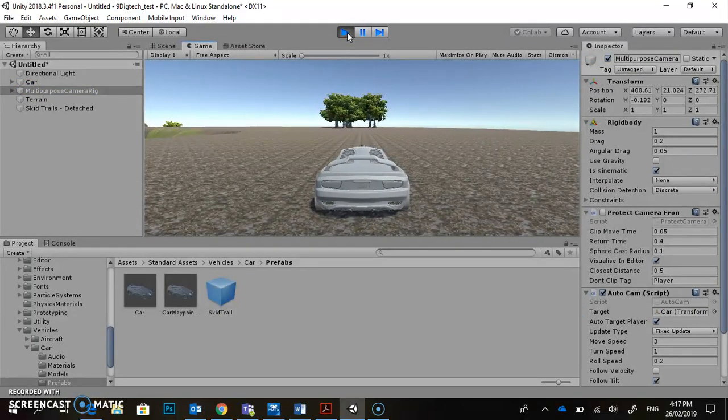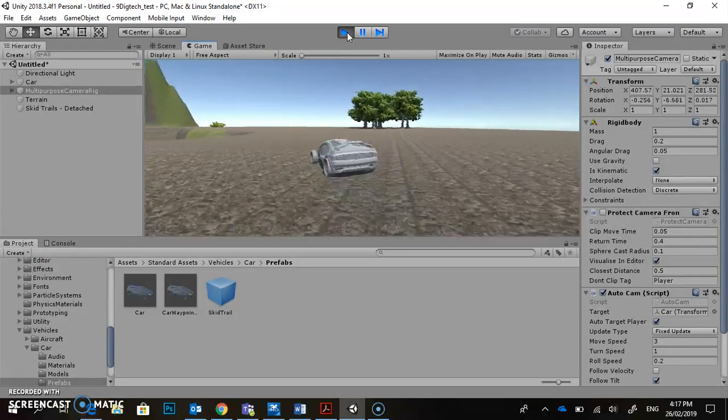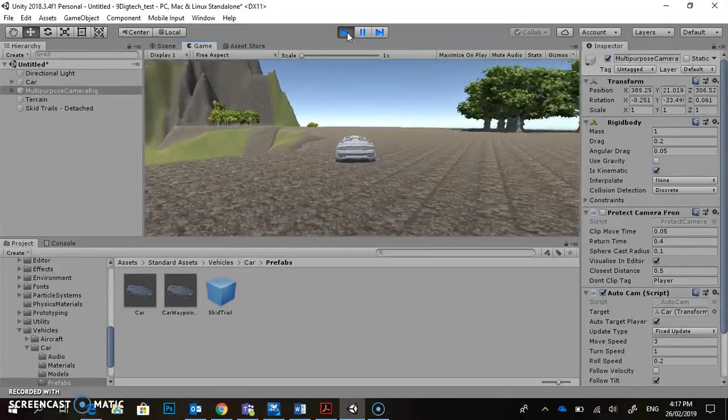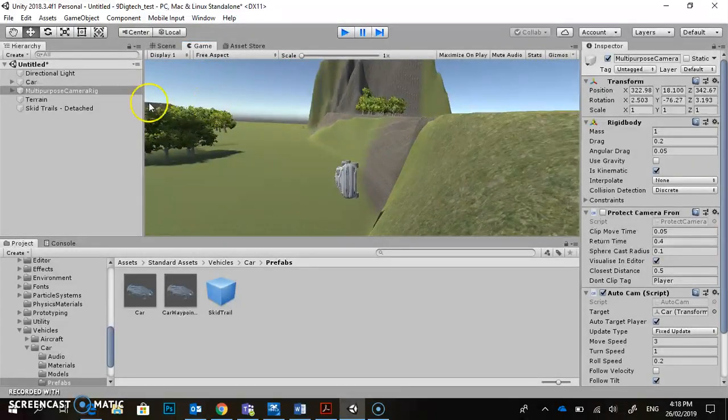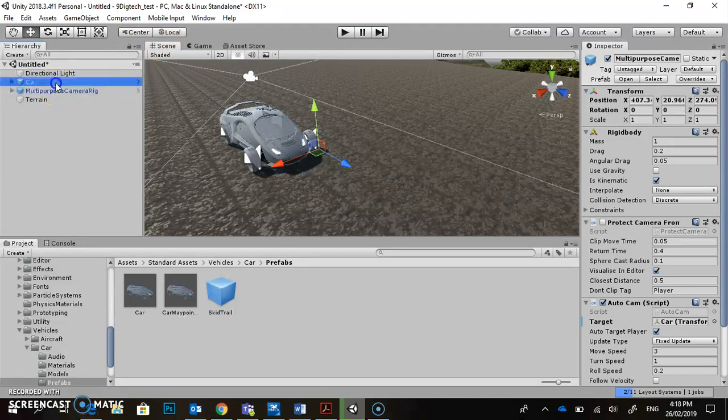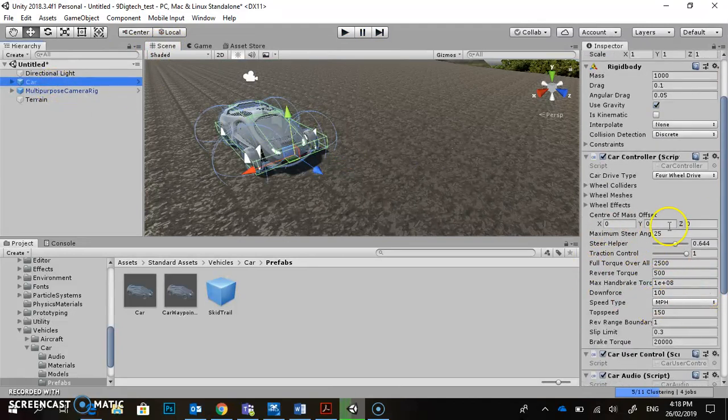You can hear the audio source working, and you can see my vehicle drives around the terrain and off the terrain. In our scene with our car selected, you can play around with the speed and the traction and the torque of the vehicle. You can just manipulate that over in the inspector window.